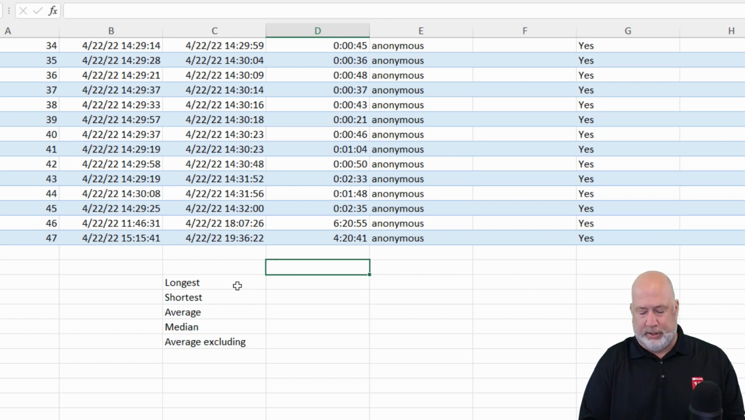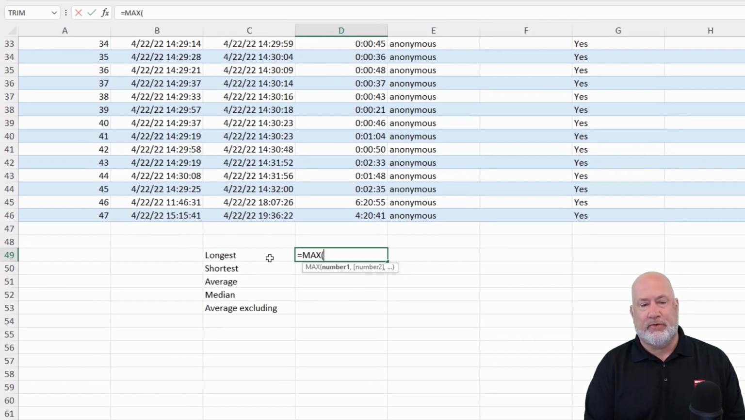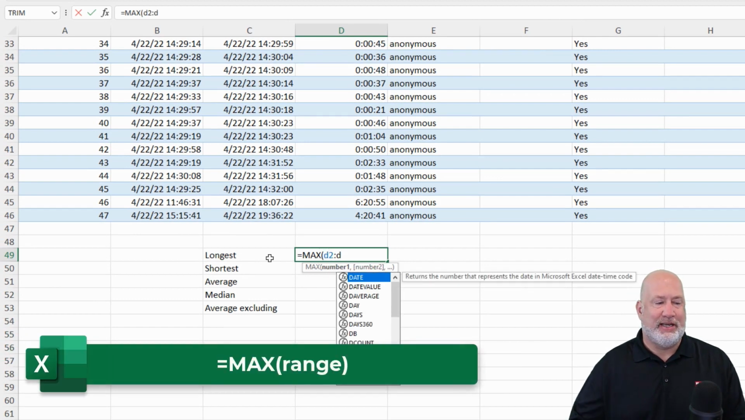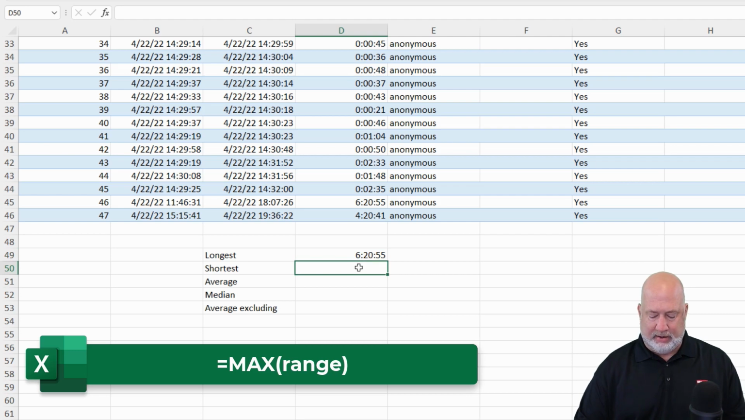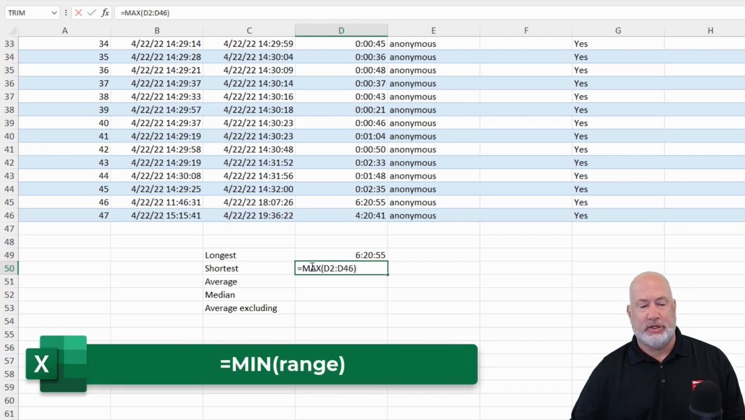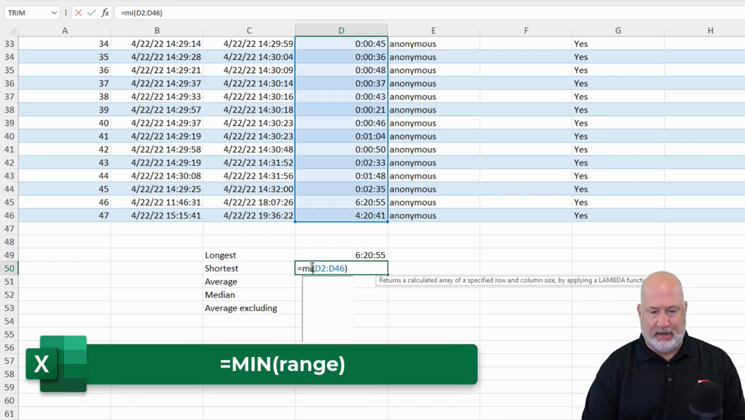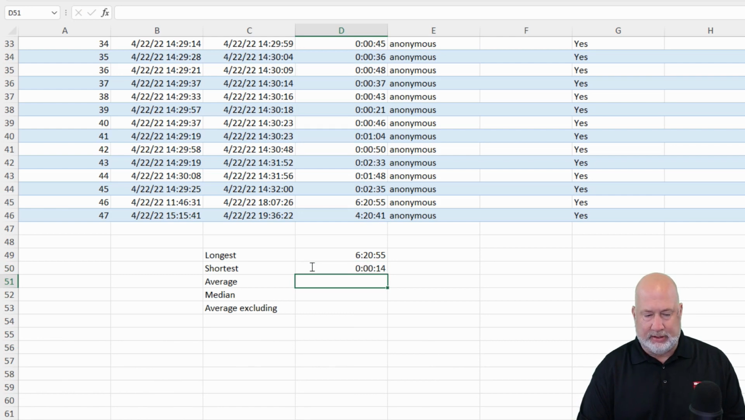So one quick trick here, equals MAX is this first function. That's D2 through to D46. Go to the next cell down. I could type it, but I'm going to do Control, single apostrophe, change MAX to MIN. 14 seconds was the shortest time someone did it.